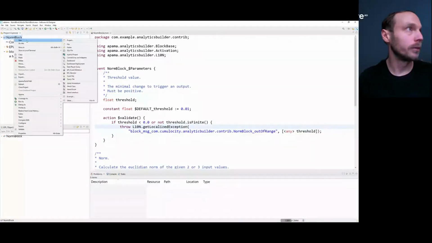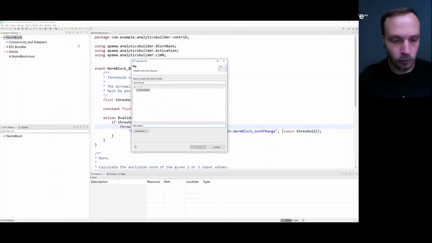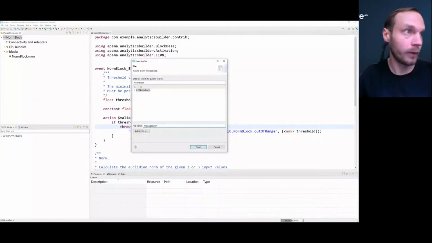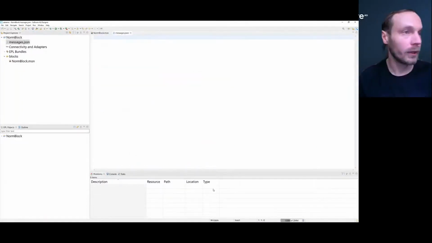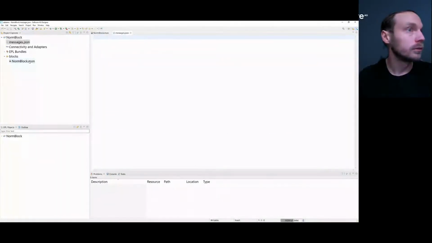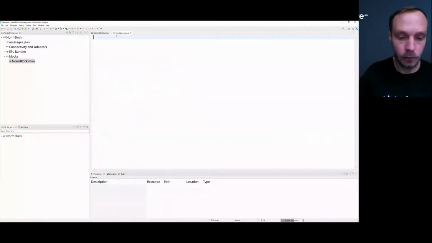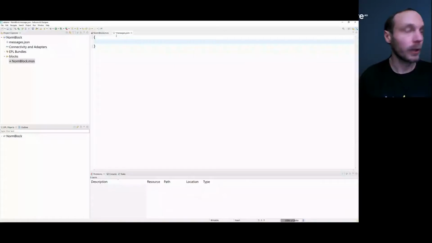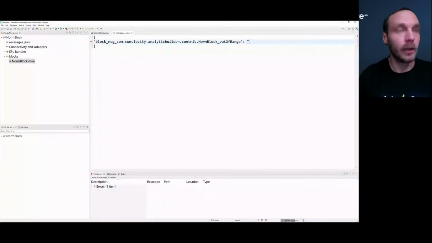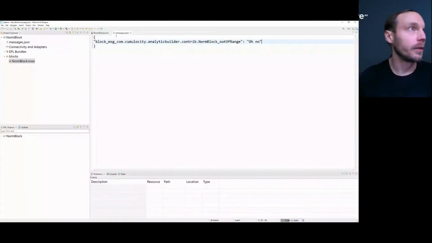So this message comes from a message JSON file. I hope I have prepared that, I'm not sure. So it would be just messages.json. And then this would be the key, and then the value would be the actual message. Oh, no. And that's it. So you can add multiple messages.